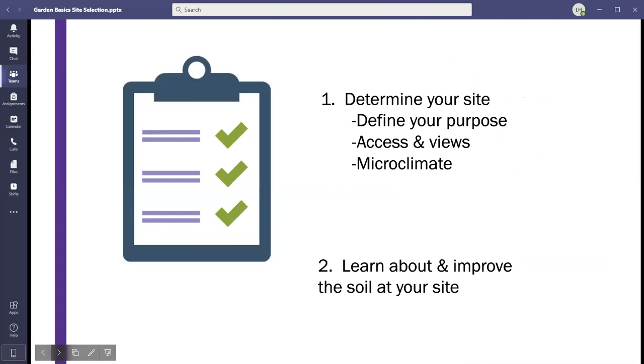Okay. These are the things that I would like you to consider before you start deciding exactly where you want to put your garden site. Your purpose, think about it. Access, consider what you need there. Look at your views, and then understand your microclimate, and either modify it if it's needed, or decide that you're going to choose plants to live best in that situation.